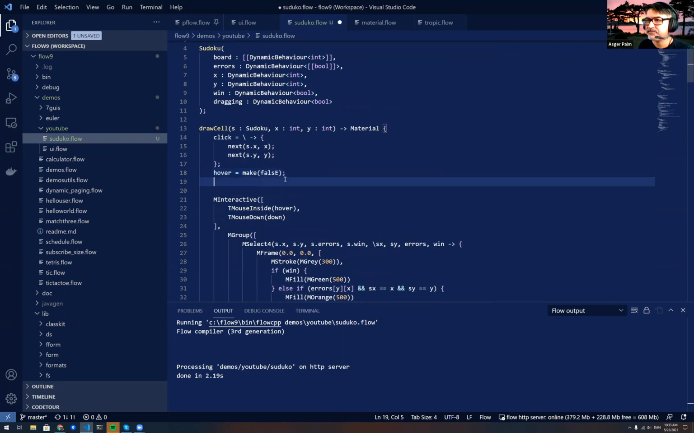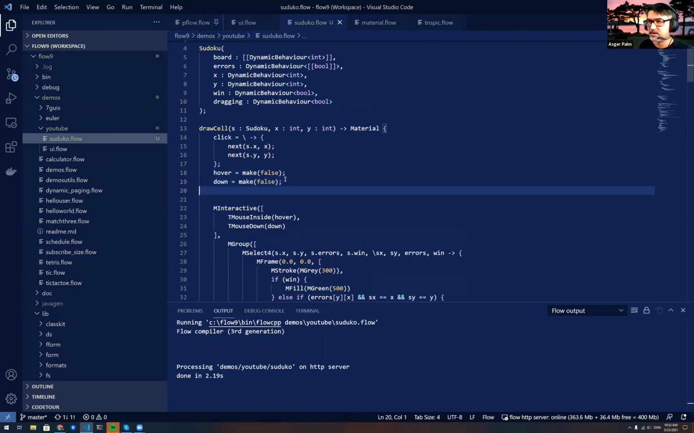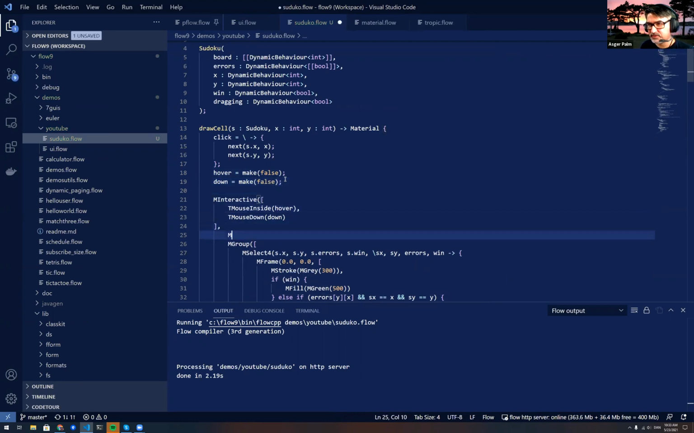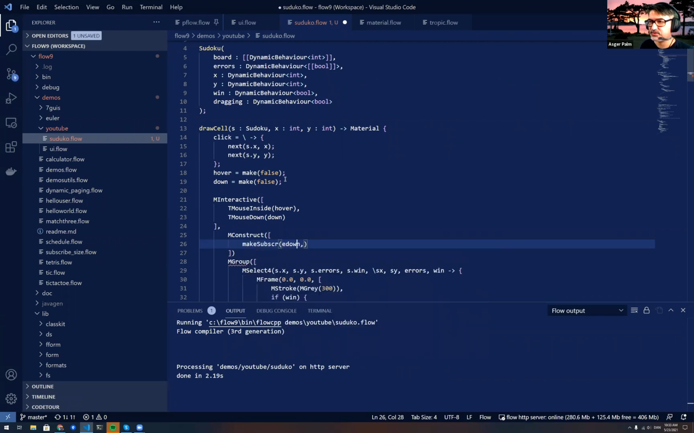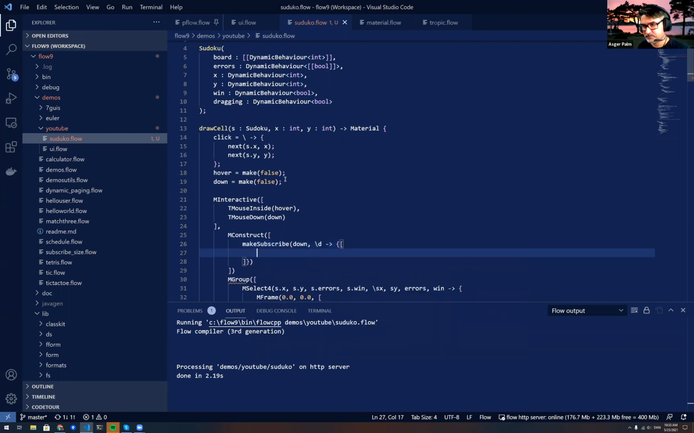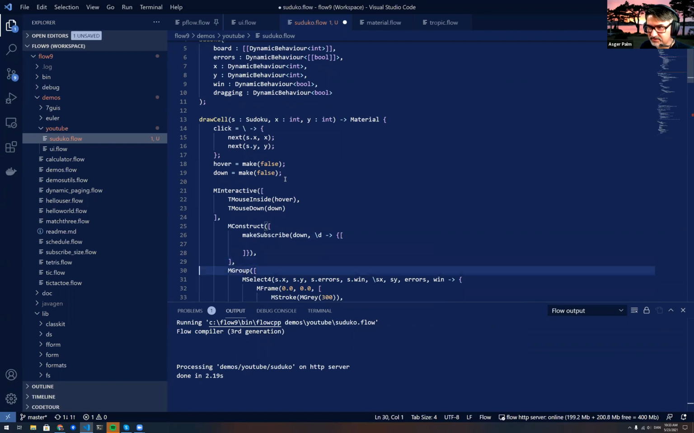Are we hovering? And are we down? All right. And just like before, we'll set up a construct to listen to these so we can handle them when they occur. And the same thing for the hover, I think. Let's see. I don't know if we need to do something with the hover. Let's just do it with the down thing first.